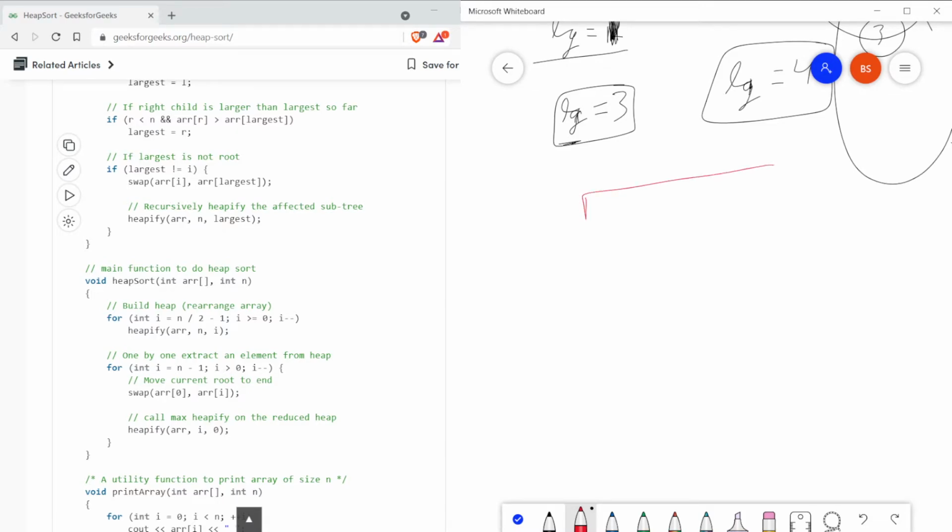See this, there are some values. Take 10, 5, 9, 8, 7, 6, 4. Okay, indices 0, 1, 2, 3, 4, 5, 6. So now what we need to do, this is the array, and how will this look? 10, 5, 9, 8, 7, 6, 4, right?